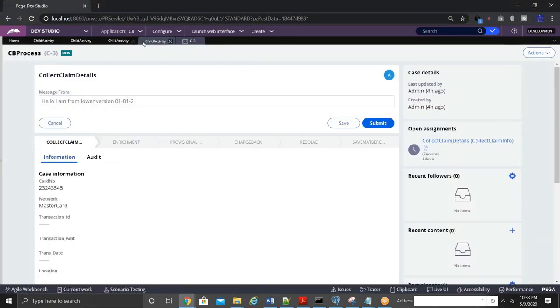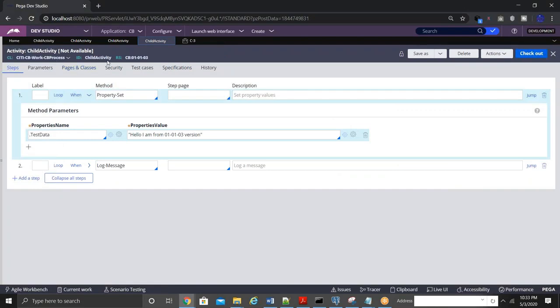Why did this happen? Because you also have a higher version rule. It's because you kept the rule availability as not available. So this version will not be picked. Any lower version which is available will be picked and processed. Okay. So that is with not available.